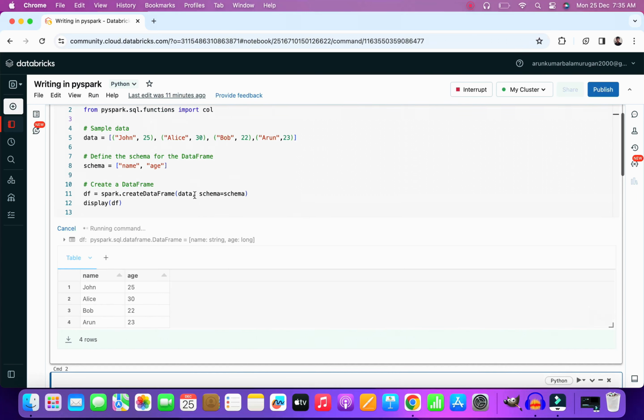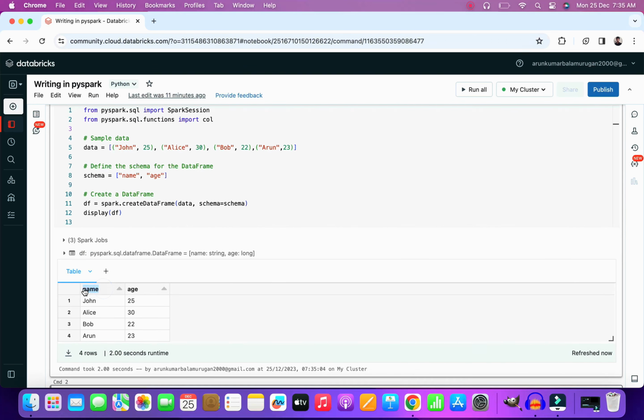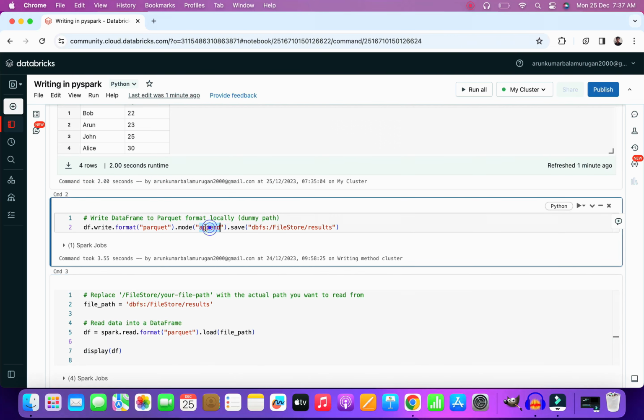First, I'm creating some dummy dataset. In this dataset, I have two columns called name and age. We are going to write our dataset by using different methods. The first method is called append. For using the mode append, you have to call the mode function and insert the parameter called append. So it will append your data into the destination.